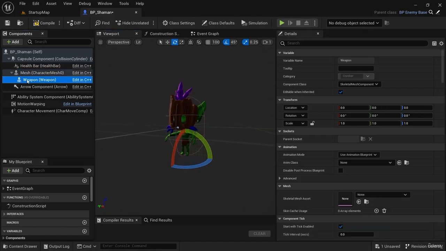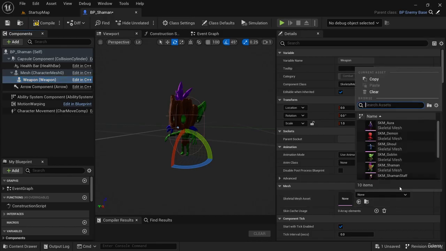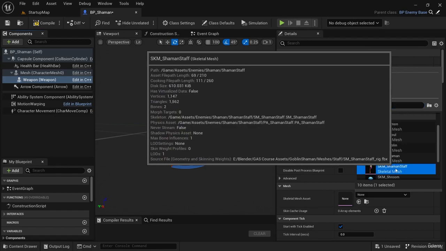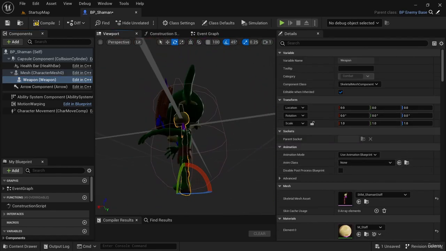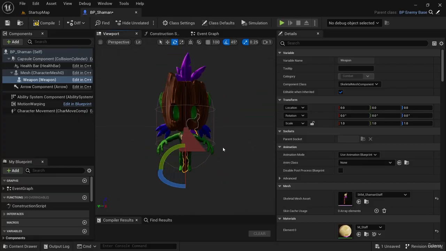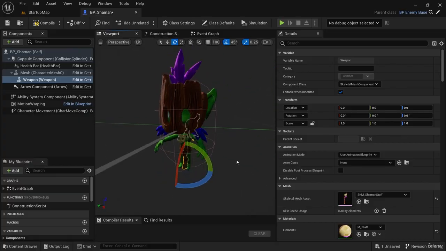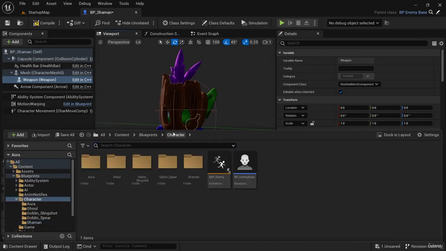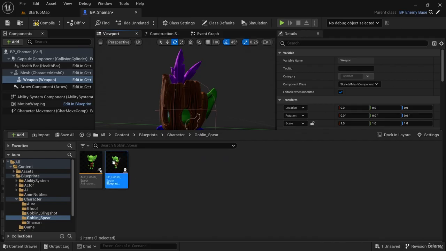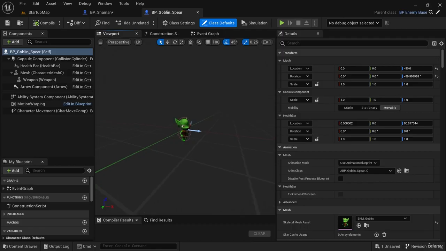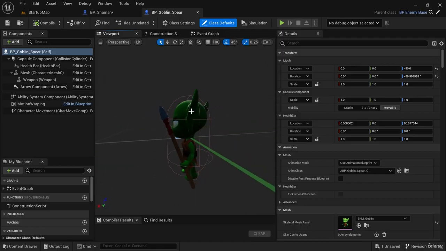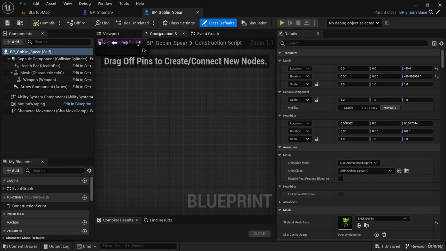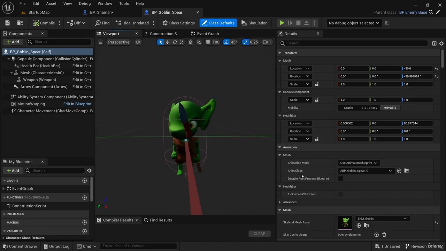Now, it does have a weapon. We're going to select the skeletal mesh. That's going to be the Shaman Staff skeletal mesh. And notice that it's actually right there in the center. So how did we get our spear to behave for our spear goblin? Well, let's go take a look. Goblin spear. Let's open it up. Here's the viewport. And we'll notice that it's just in the hand, and that's looking like it should, right? Well, we're not doing anything in the construction script.